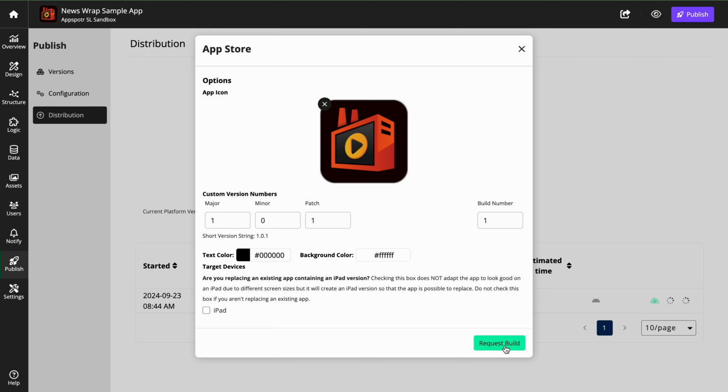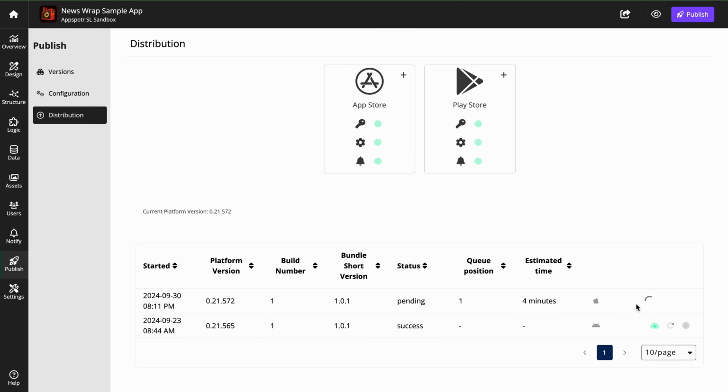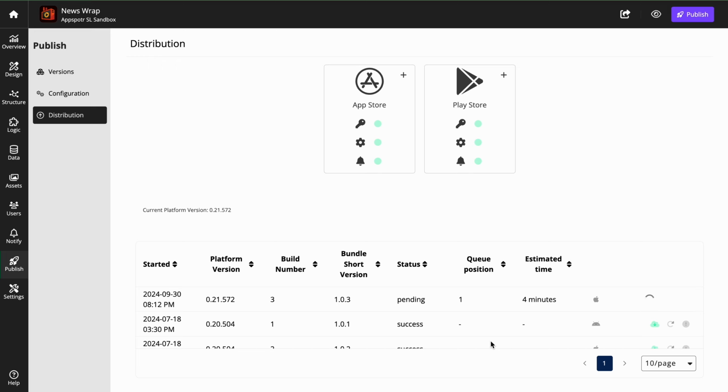Once everything is set up, click the Request Build button. Your app will begin compiling, which typically takes around 6 to 8 minutes. During this time, the app's code, assets, and configuration settings are being combined into an iOS package file.